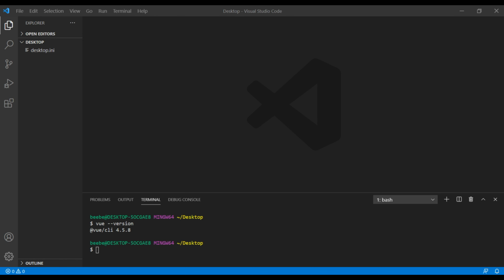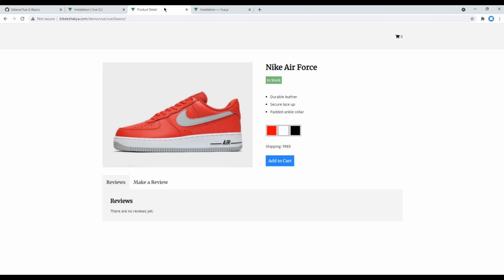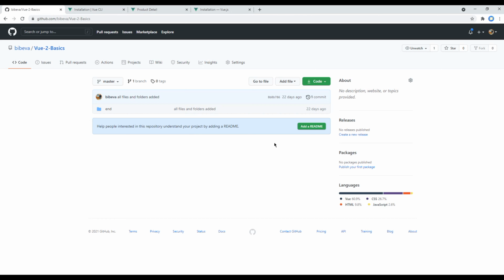Now we can install and run a Vue app using Vue CLI, which we will be doing very soon. By the end of this course, we will complete building this simple product detail page. We will cover things like attribute binding, conditions, event handling, components, forms, and so on. If you are interested to see a demo of this page at your end, or if you want to download this project from my GitHub account, then feel free to check the link in the description below.